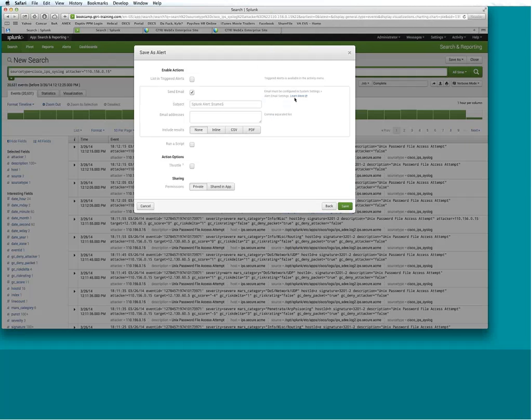You have to set your email up, and you can have a whole group of emails that this goes to. You can include the results. That is, the actual event that is generated when he attacks can be sent inside this email. You can also run a script that maybe fires back in a counterattack or whatever. You can make this private, so only you have it, or you share it in the app. That means everyone that logs on can see it. And you can save it.